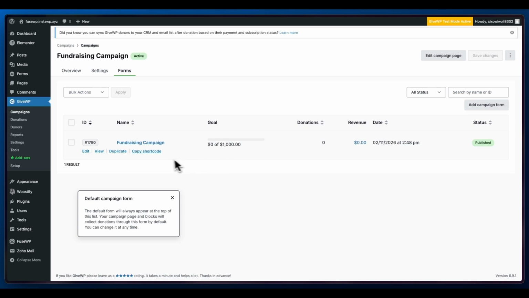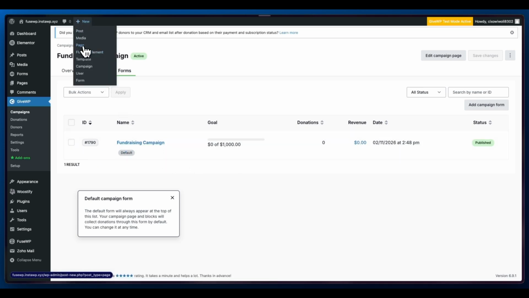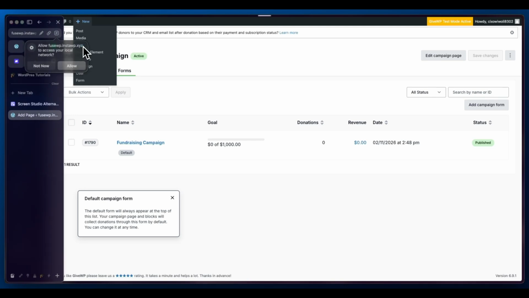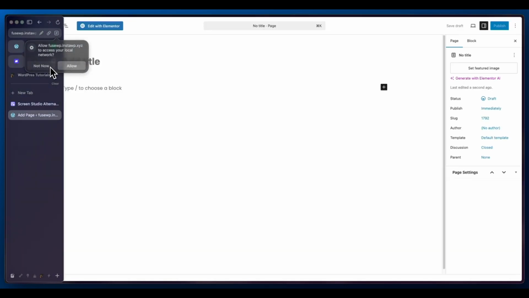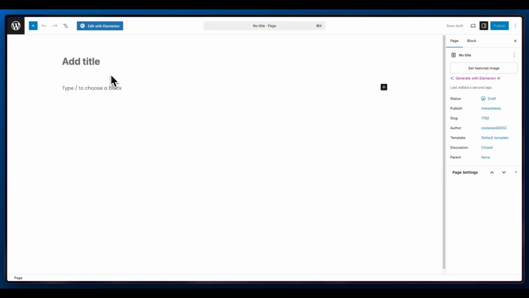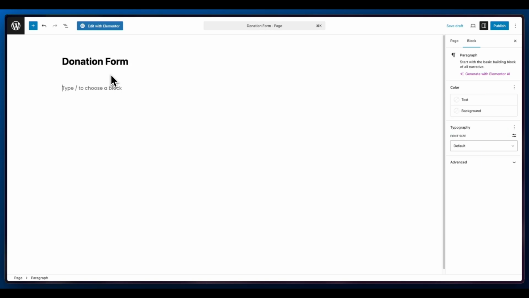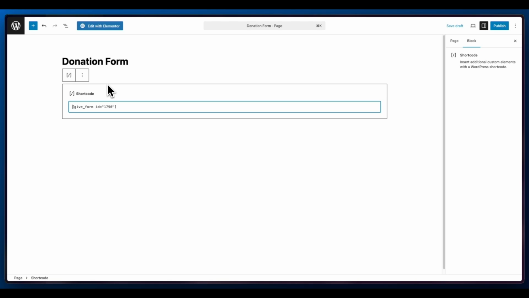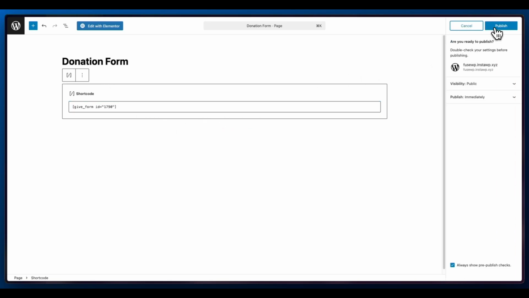Then I'm going to go to the top and click on the plus to add a new page. Let's click on Not Now. And let's name this donation form. I'm going to press enter to drop to the next line and I'll paste the shortcode that I copied. Now let's go ahead and publish our page. We're going to click on publish twice.